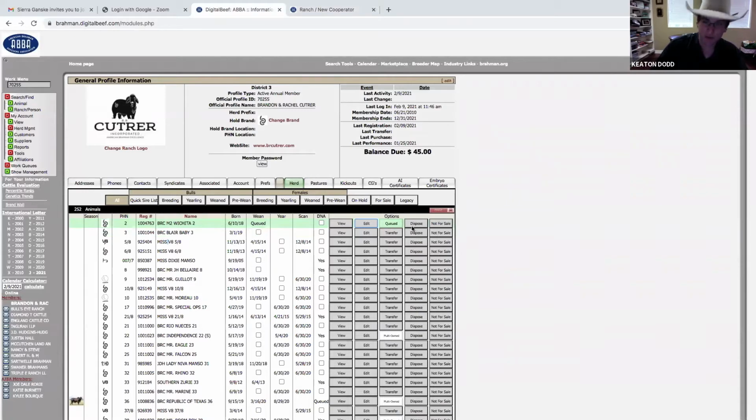Okay, next to that, we can queue up some things. We can dispose of that bull if we had sold him as maybe a non-registered animal and we needed to get him off our list, or we could mark him as not for sale. But there's our whole herd. Okay, and you get the quick list.